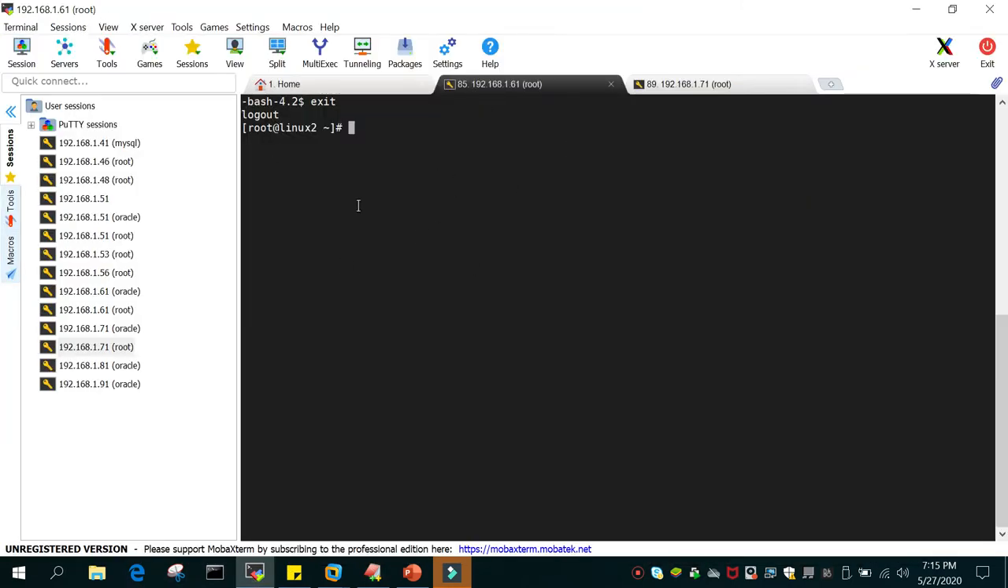So this is MobaXterm. I'm logged in to MobaXterm to both the IP addresses. One is 192.168.1.61 and another is 71.